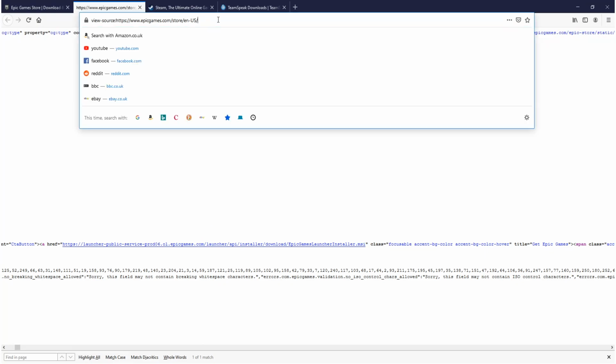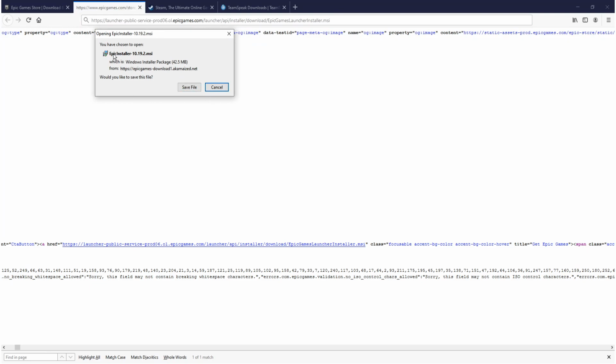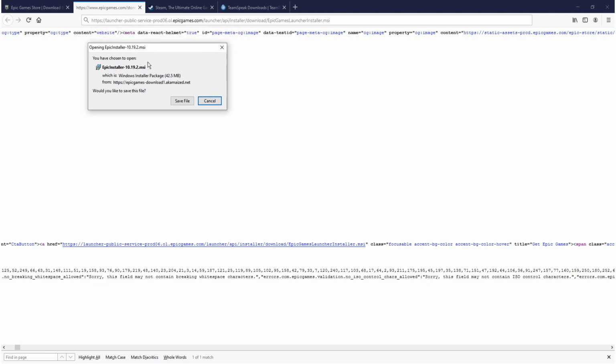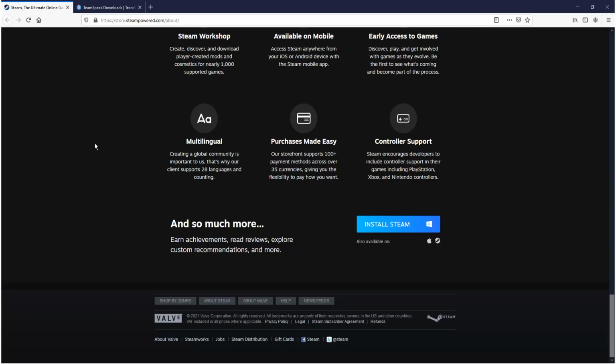If I now paste that in the top bar and press enter, as you can see, it's now allowing me to download that file. So that's how you do it on the Epic Games Store. If I just cancel that and close down the Epic Games site, we now have Steam.